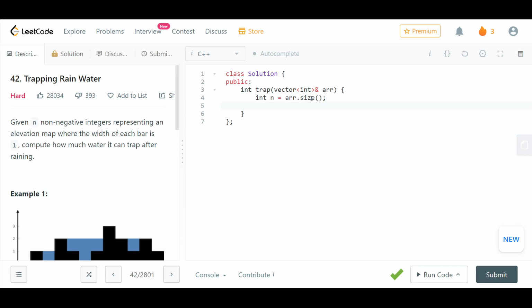Okay. Now what I'll be doing is making two variables, left and right. Because it is the two pointer approach, left will start from 0 and my right will start from n minus 1, where n is the size of the array. Now I have to create my answer, which I need to return to the main function. And for left max and right max, let us make two variables.